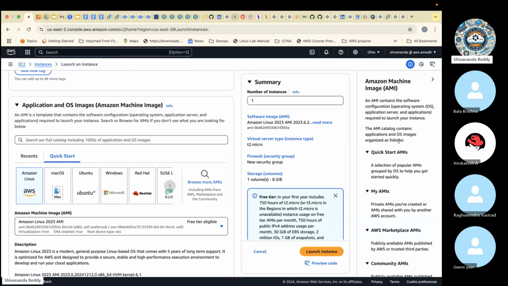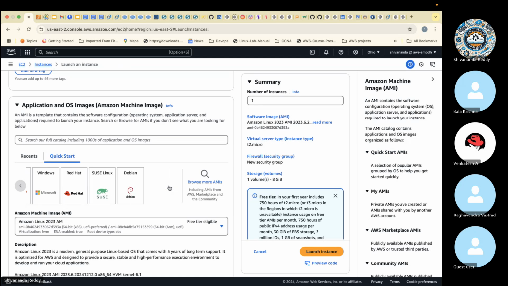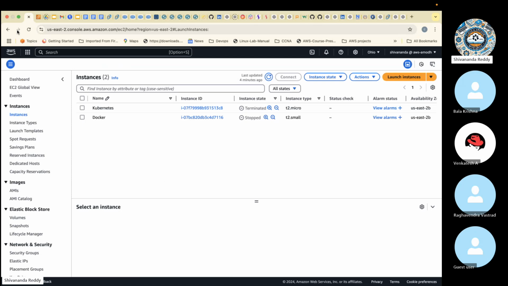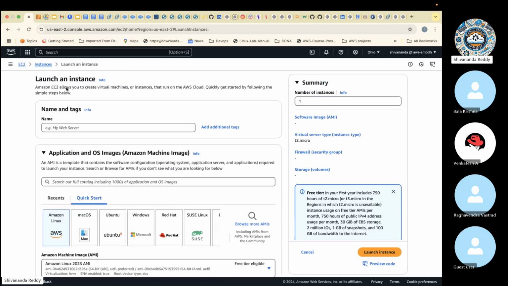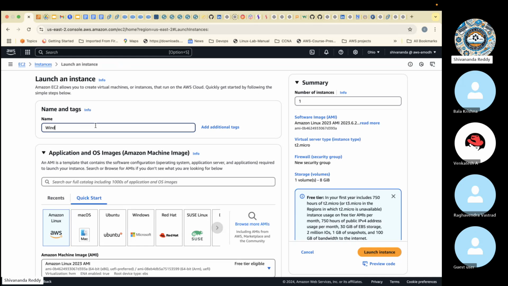Okay. The AMI catalog contains the application and OS images organized as follows. Remember guys, here Quick Start AMIs are there. This selection of popular AMIs is grouped by OS to help you get started quickly. Look at Amazon Linux, Mac OS, Ubuntu, Windows, Red Hat, SUSE, then Debian, like this. Those are popularly used, right? Those are mapped here. Oh, my tags went away.